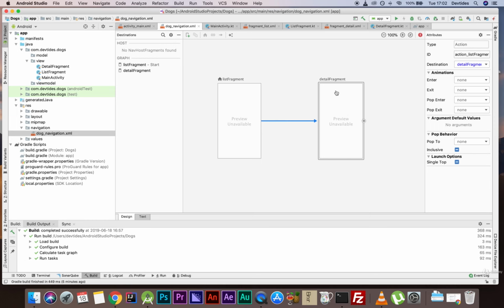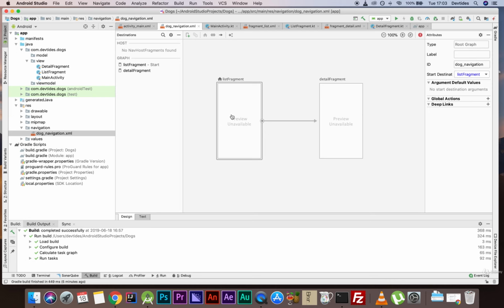And for now, we're just going to leave it like that, but only change the ID. So instead of whatever is named here, I'm going to call it action detail fragment. Because this basically goes from my list fragment to my detail fragment.